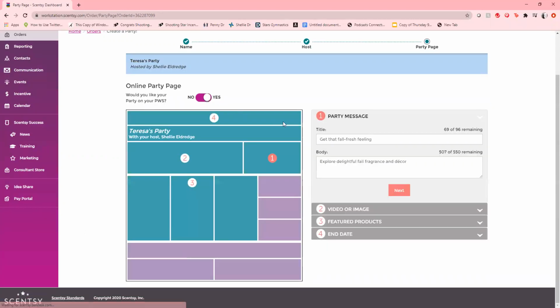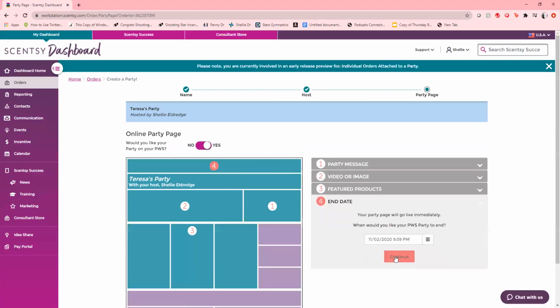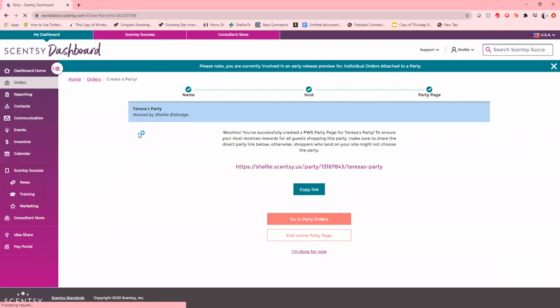Anytime you make any changes, it automatically saves it. It's just an automatic thing. You don't have to click save anywhere. So if you go in and add something to the party, it will automatically do that. So you can leave at any time. If you're like, I'm just going to put in some orders right now, but I'm going to come back later, click, I'm done for now.